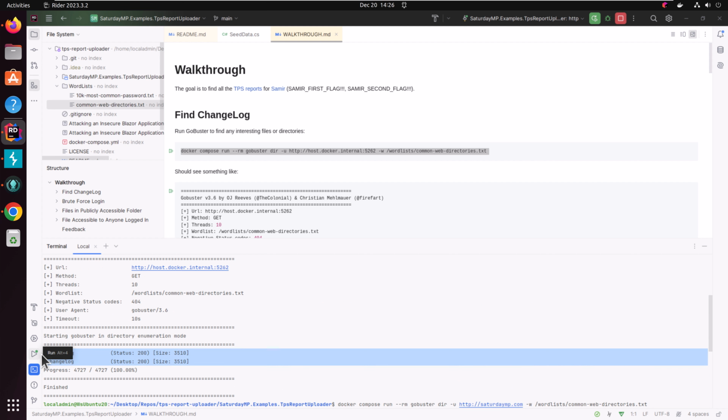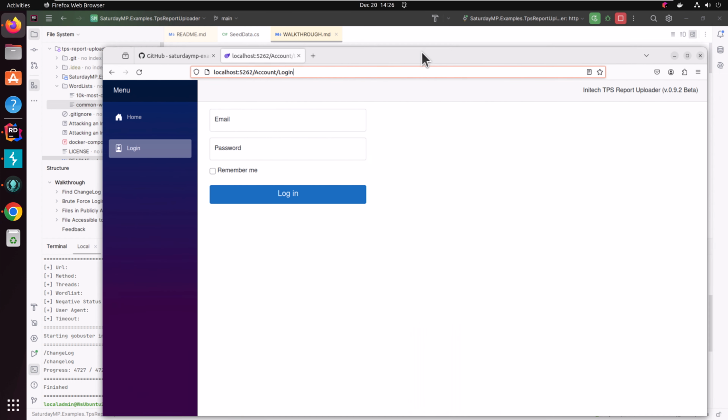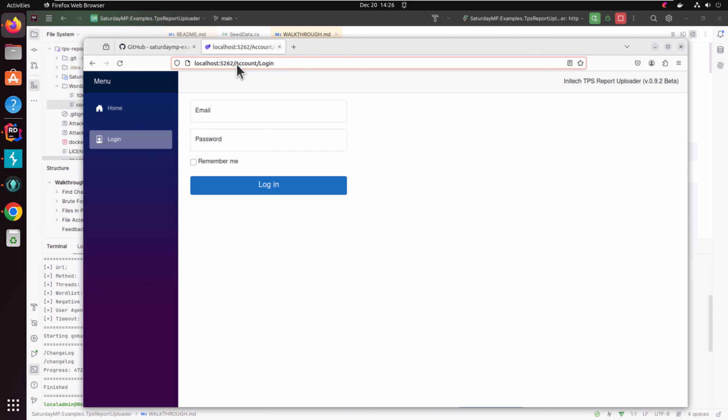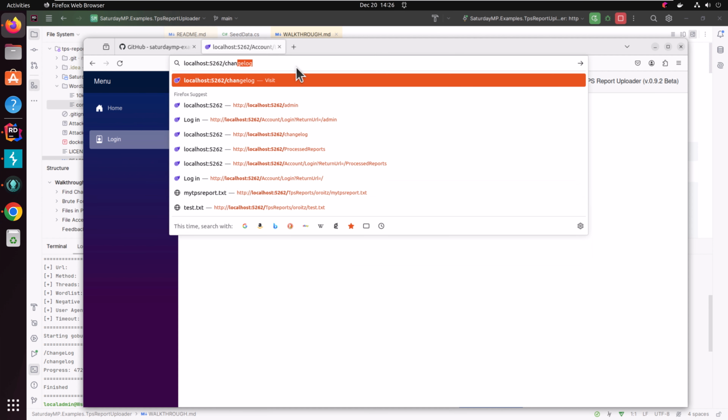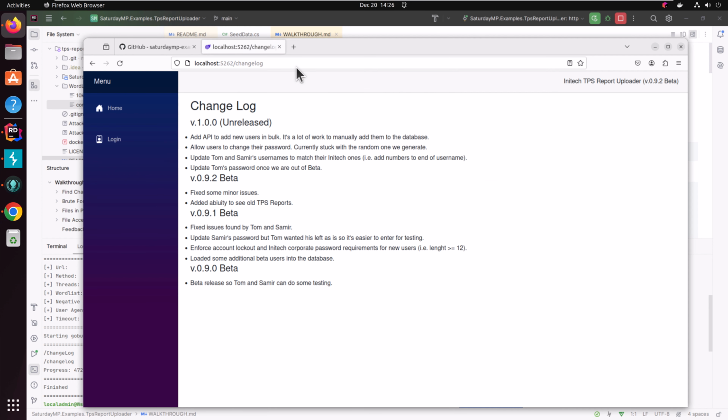All right, so we found the changelog. So if we go back to our application here, and we go to /changelog. Oh, this is accessible. Okay, so that's interesting. And now we can read the changelog here, and we can kind of see that they did a beta release, so some people could do some testing.